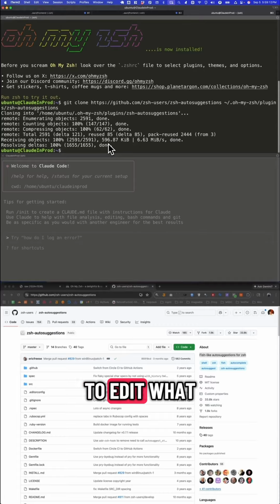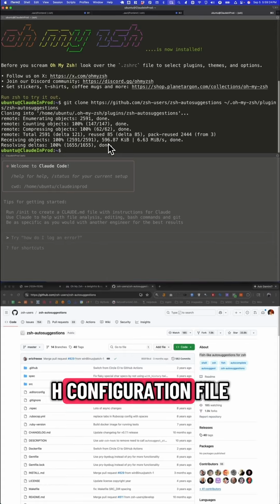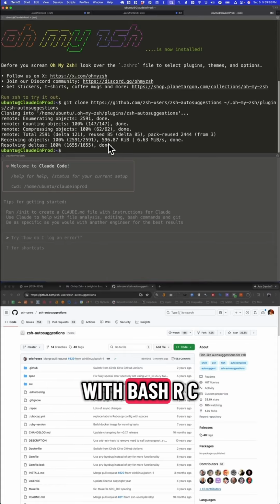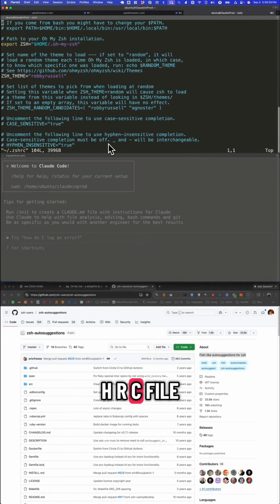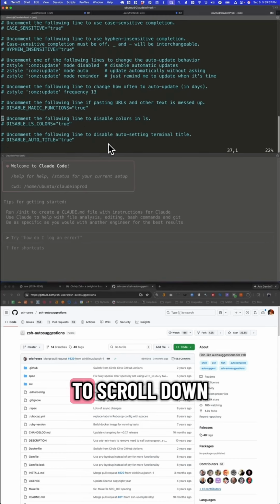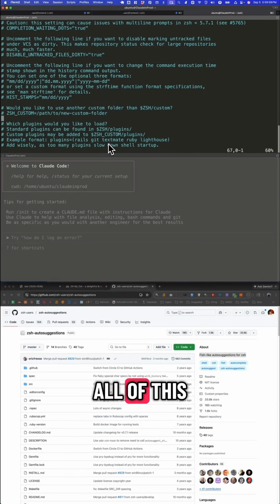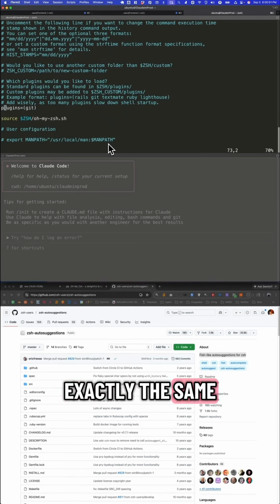Now we have to edit what is called our zshrc. This is really our zsh configuration file. If you're familiar with bashrc, it's the exact same thing. But what I'm going to do now is use vim to edit my zshrc file. I am going to scroll down. I will keep all of this exactly the same, and I'm just going to edit the plugins list.